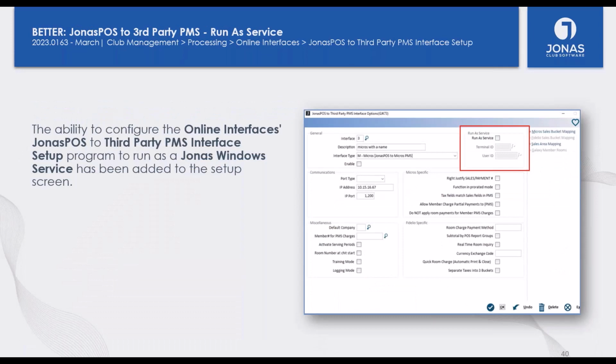Next up, a minor enhancement here to our interface for Jonas POS to third-party PMS. So if any of you guys have hotel rooms or cottages or anything like that where you use a third-party PMS system, like maybe Opera or Fidelio, we now have the option to run that interface as a service. In the past, you pretty much always had to have that program up and running on your server at all times.